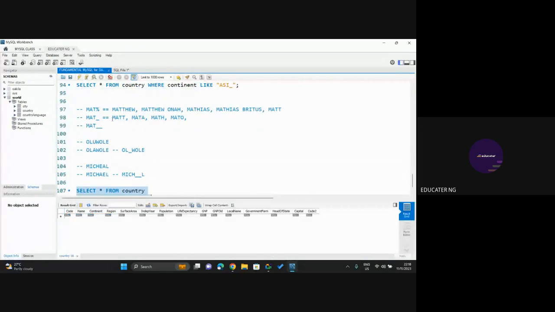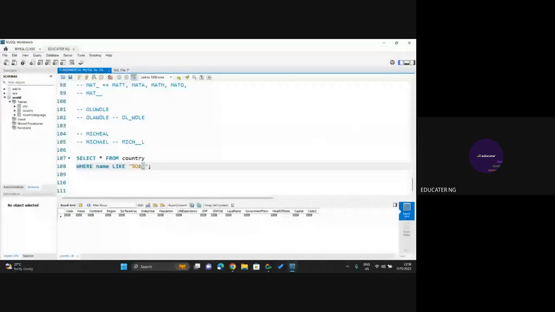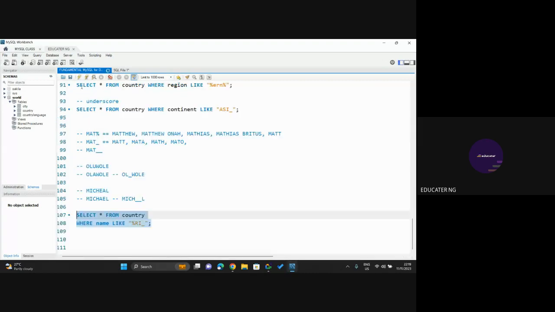Let me look for a better example. But I'm very sure you know the output of this. Let's say, for instance, let's look for Nigeria. So it starts with anything, has RI, and then ends with any one single letter. So we are hoping that that one single letter will be A, to bring out Nigeria. Let me run this code first before we get that.